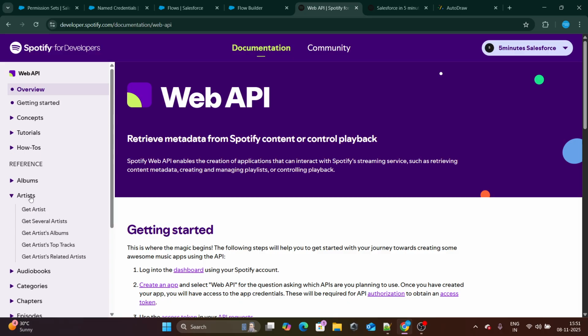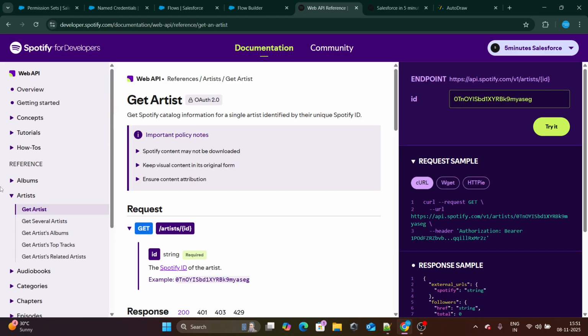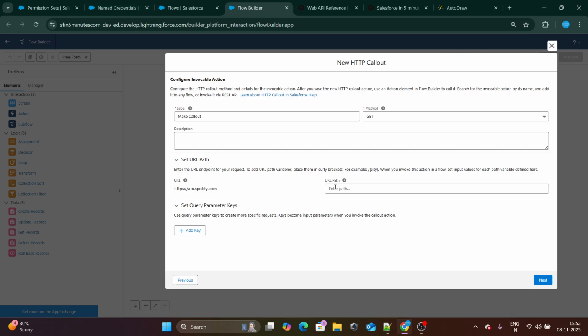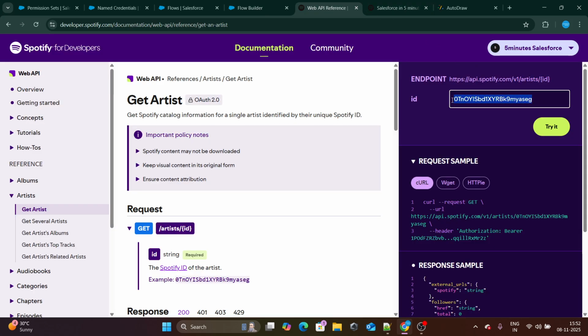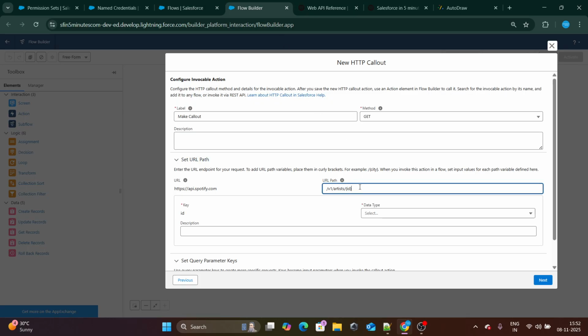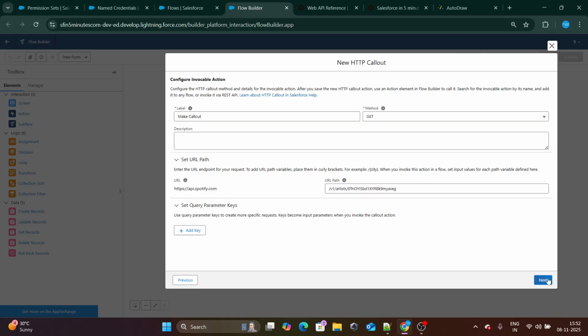Okay, and here we will try to get some details of the artist. To get the artist, you need to go to this specific URL, and from there you need to go /v1/artist. So just copy this once, /artist. Enter the URL path, the rest of the path, /v1/artist/id of the artist. Right now I'm giving the ID of this sample artist. You can give any artist you want. So I'm going to give this artist ID, and once that is done, let's click on next.